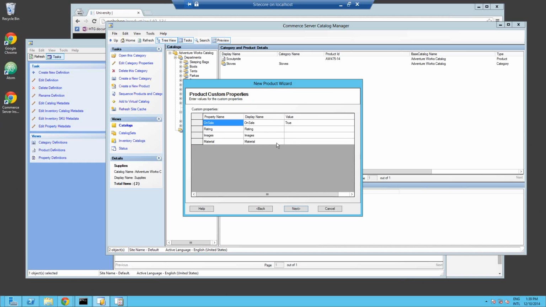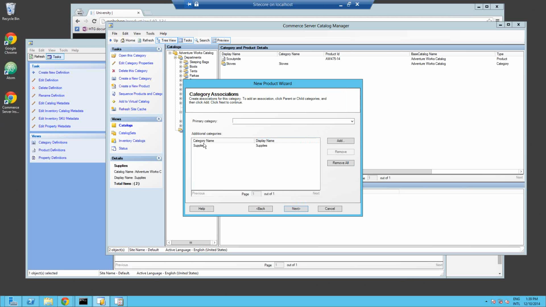Next I can define some custom properties, for instance, if it's on sale. No, it's not on sale yet. Images I can edit using Sitecore, and I have to give it a material. So in this case it's cotton socks, so I'll select cotton. Here I can define the category that the product is associated with. Now as you can see, I can define a primary category. I'll add it to supplies, but I can also add additional categories if I want.